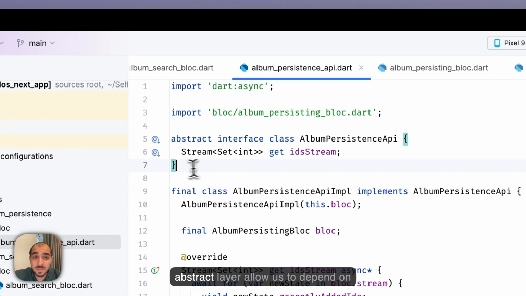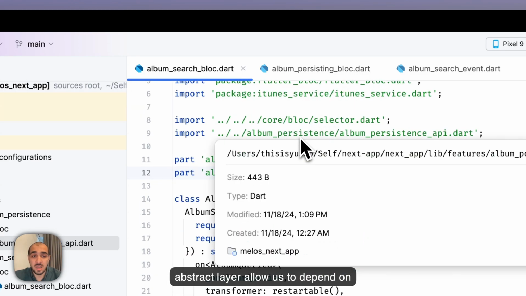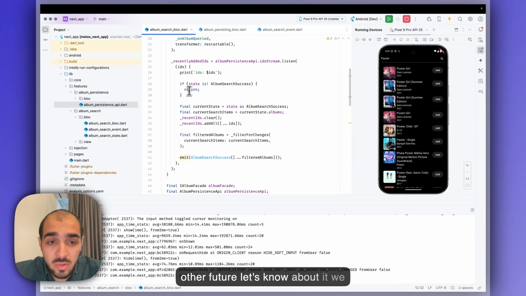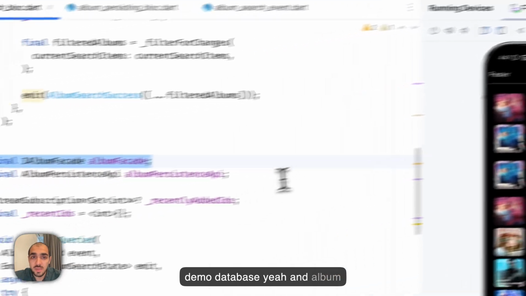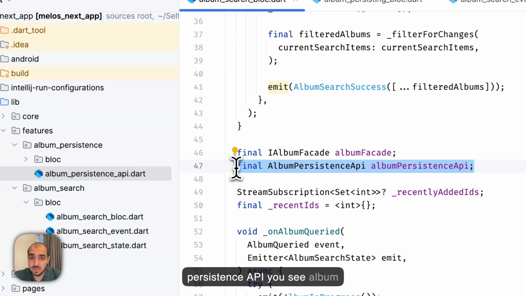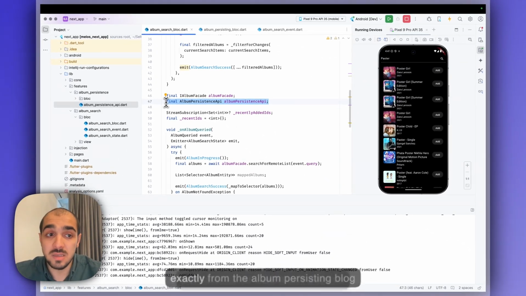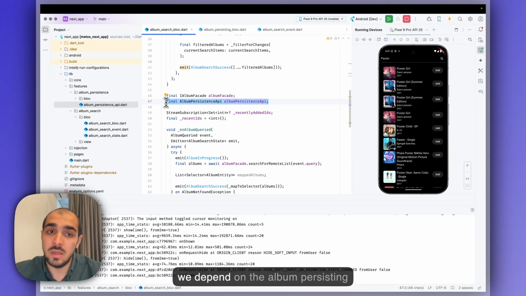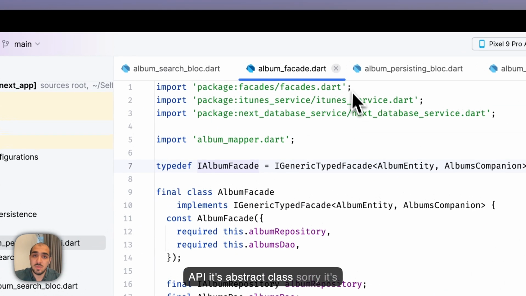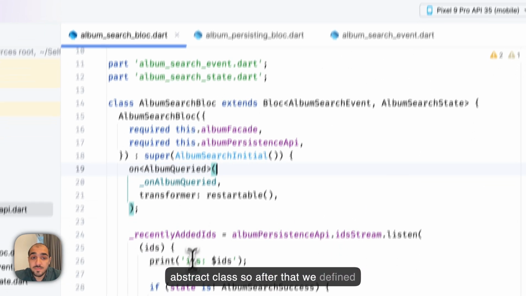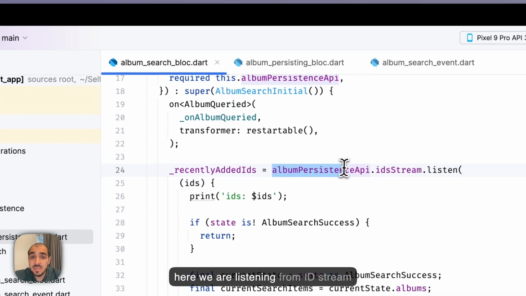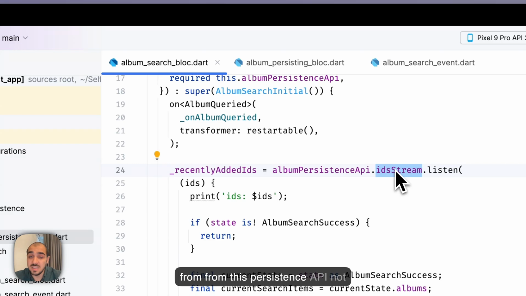So this abstract layer allows us to depend on another feature. Let's look at it. We defined the album facade. Why did we define it? Because we search from the demo database. And the album persistence API: you see, we didn't depend directly on the album persistence block. We depend on the album persistence API. It's an abstract class. So after that, we are listening to the ID stream from this persistence API, not from the block.